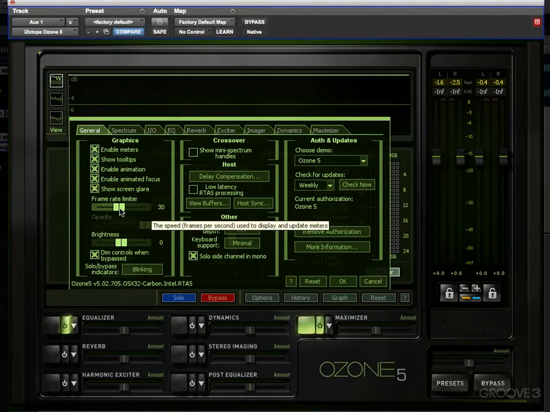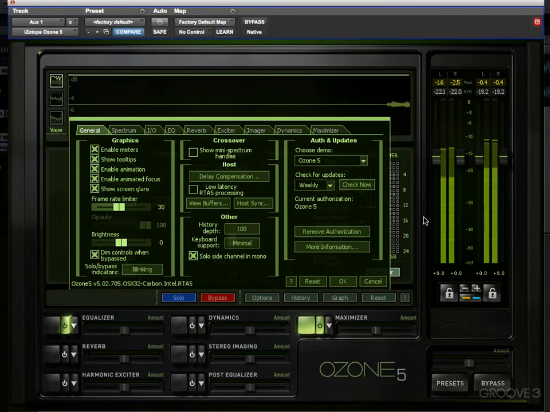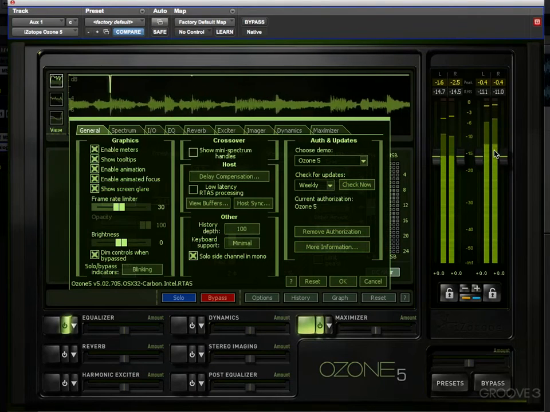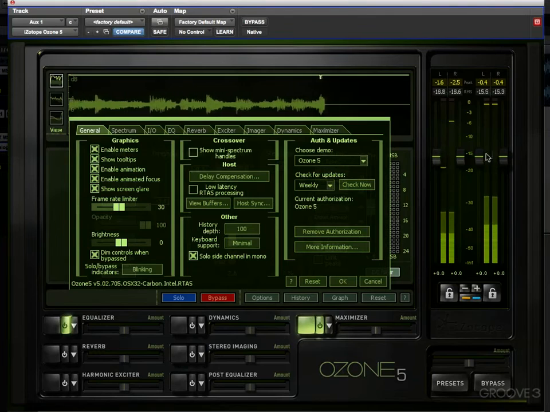Now, frame rate limiter, again, this is to do with CPU usage. The default is 30 frames per second. This is how smooth or how liquid the meters are over here. So let's run that. So you can see things are quite smooth. There's no kind of jerking around of the movement of those meters.